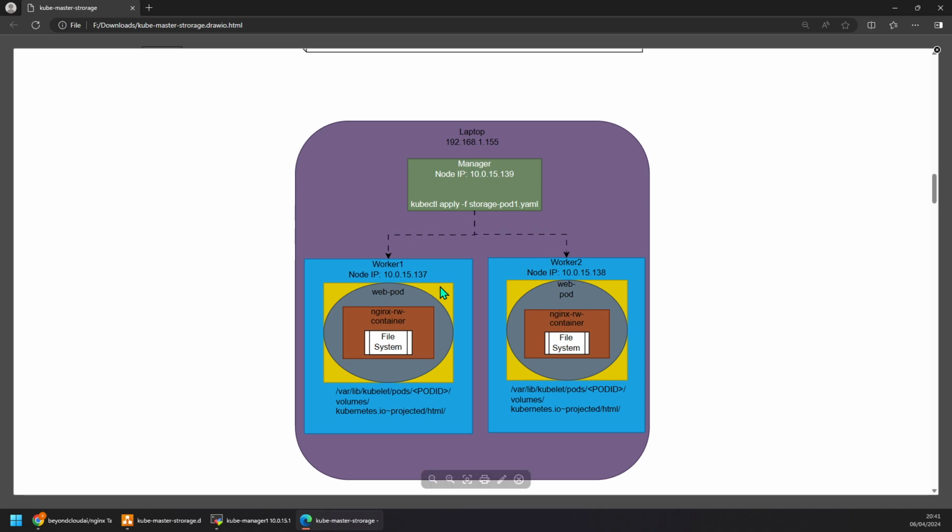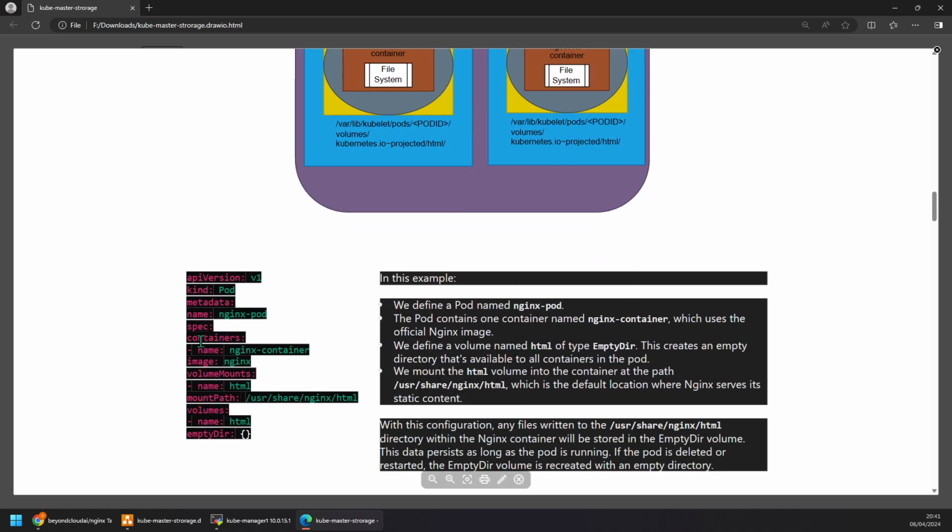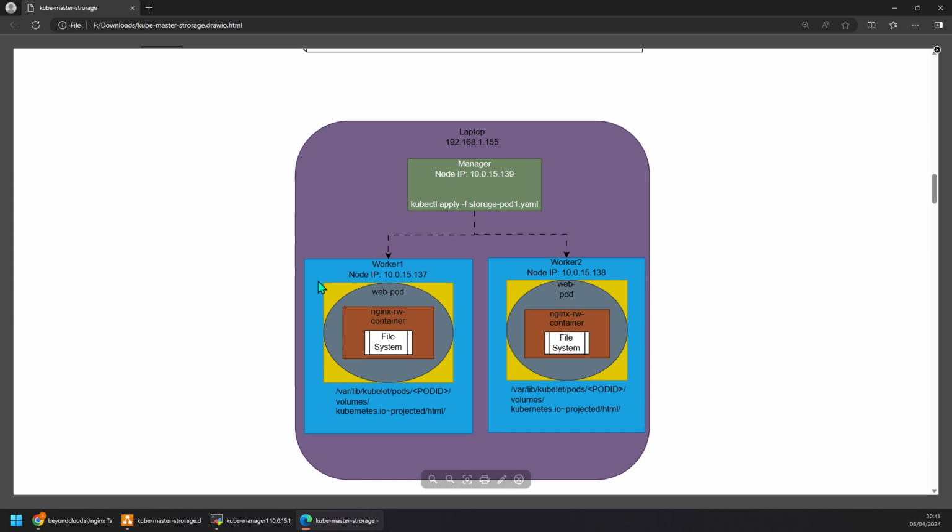hands-on, the architecture details. Now here I'm executing the storage pod one YAML file, which is going to contain the stuff which I'm going to explain to you a little bit later. But here is the actual workings of it. You're going to have a set of replicas too. If you deploy it with a replica set or deployment, you're going to have 2 of these pods. But in this case, I'm going to use only one pod. So it's going to create one pod either on the worker 1 node or worker 2 node.